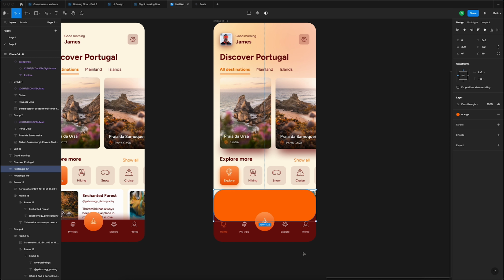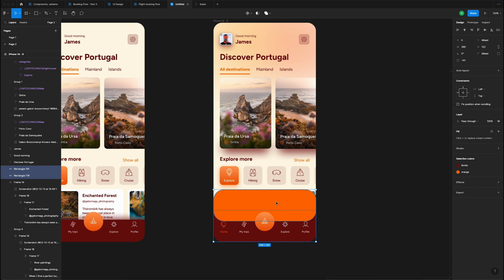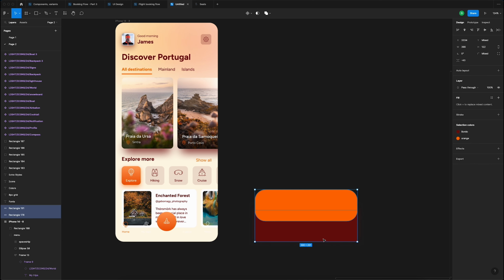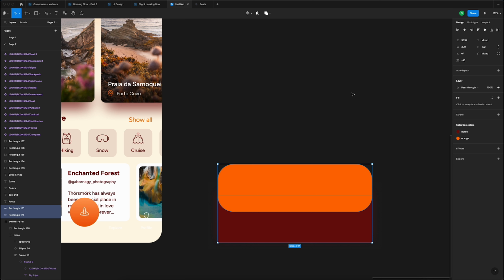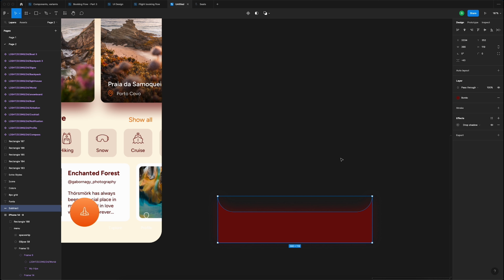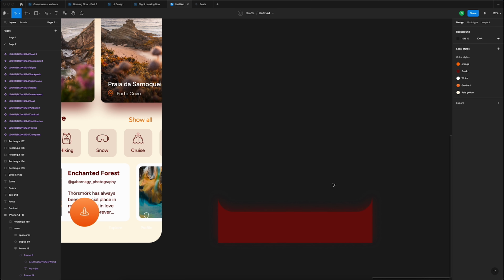So I'm just going to grab these two elements. Let's drag it to here so we can see it much better. So we have these two elements and I want to select both of them and I'm going to subtract it. I'm going to subtract the orange from the Bordeaux color. Okay, and I want to create a cutout for this button.